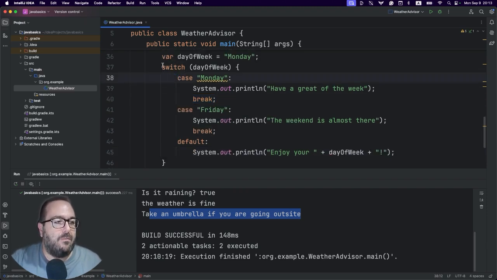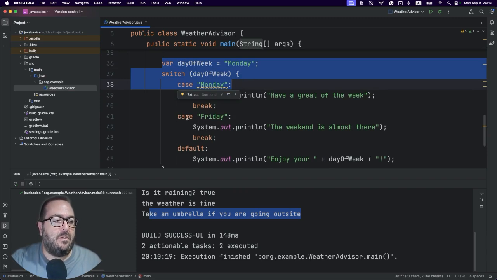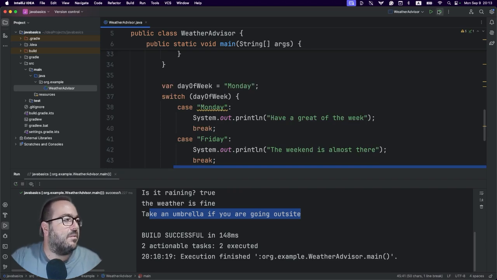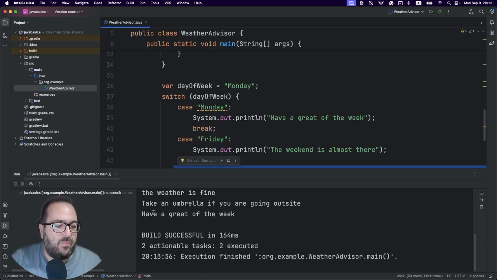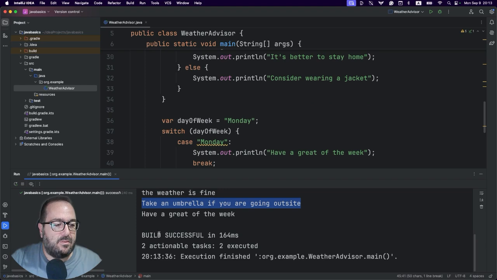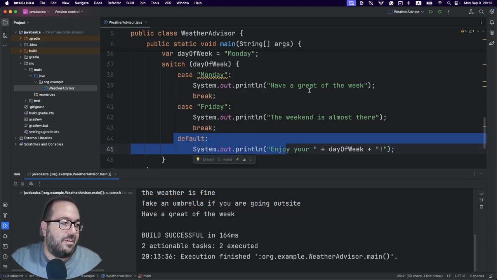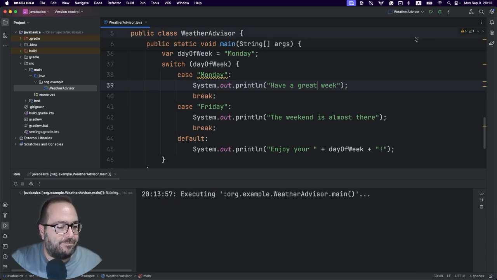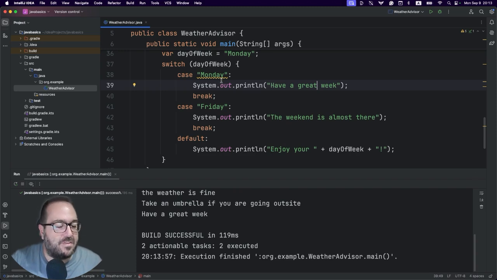So the program is going to check if it is a Monday, if it's a Friday, otherwise it's going to use the default one. Let's go and see what it's going to do right now. Cool. This is from the first part, and here is the last one. So have a great week. I'm going to fix this one here and have a great, one more time, week. So it's correct right now. Let's run it again. Have a great week because it's the first day of the week, right?